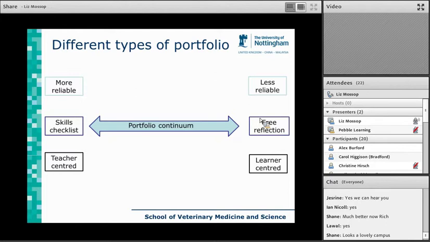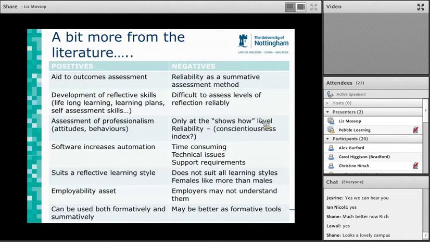So I'm not quite sure where we sit on this continuum. I think we're somewhere towards the right, not quite over to the right, but it's just a way that I like to discuss it with different people.